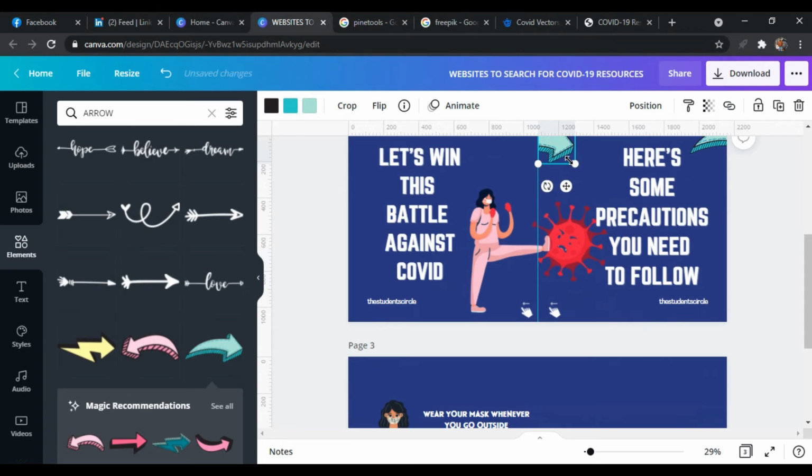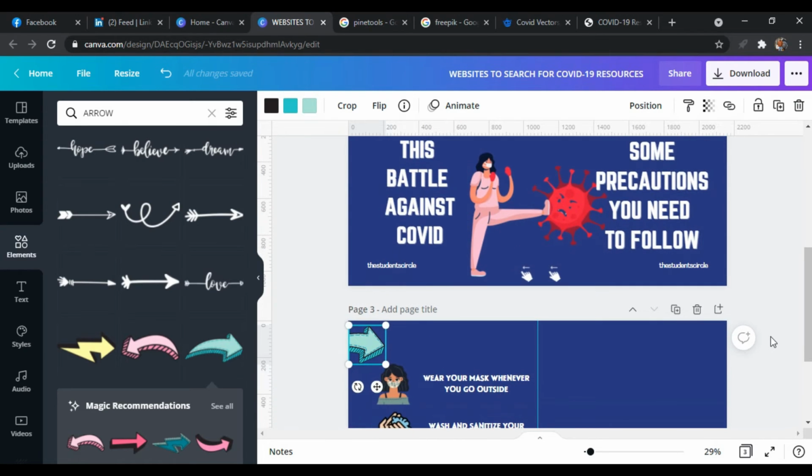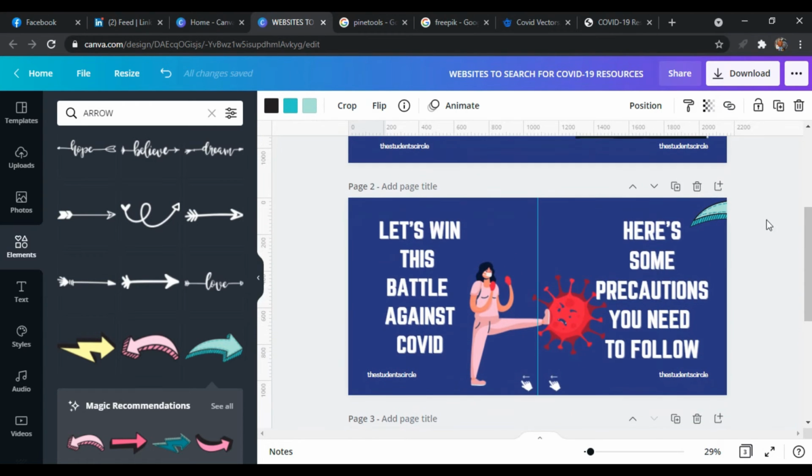Then I will move this to the next slide, so that it appears like the arrow is moving from the last slide to the next slide, right? But it may appear irregular because we are not able to fix the consistency of this arrow. It may appear a little bit up or down.